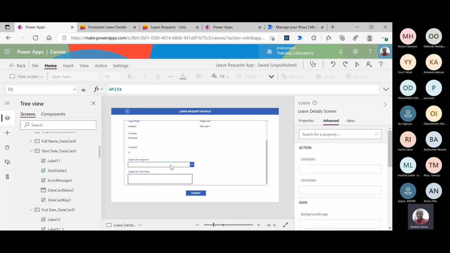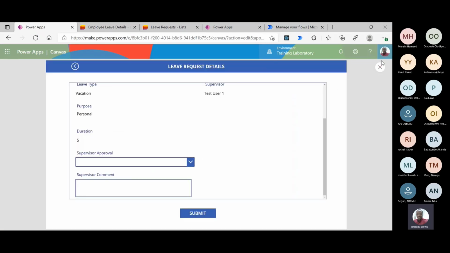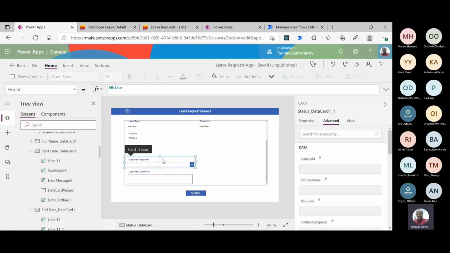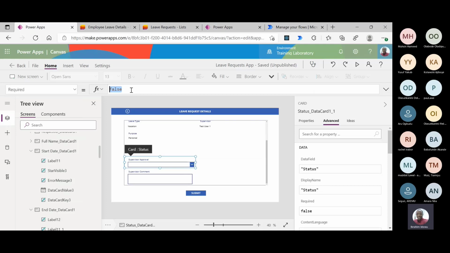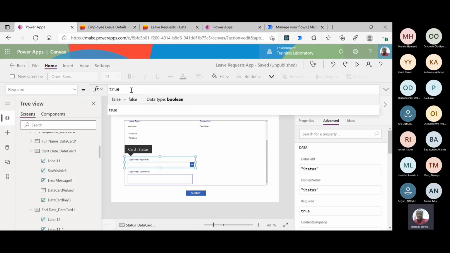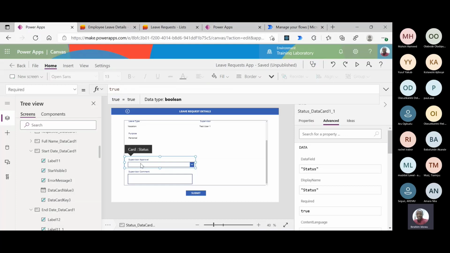So at the point where the supervisor, one thing that we have not done here is the supervisor, it should be compulsory. This should be a required field. So I'll go to required and say true. Because the supervisor must not be able to submit until, oh, sorry.